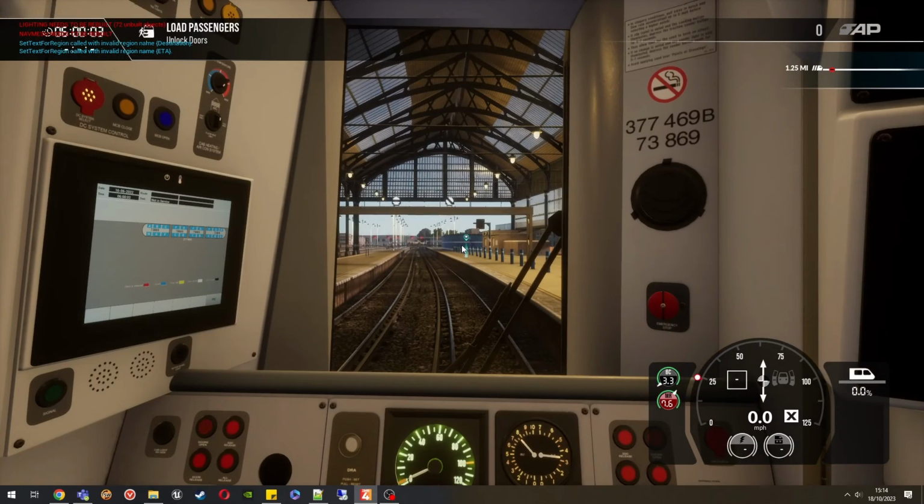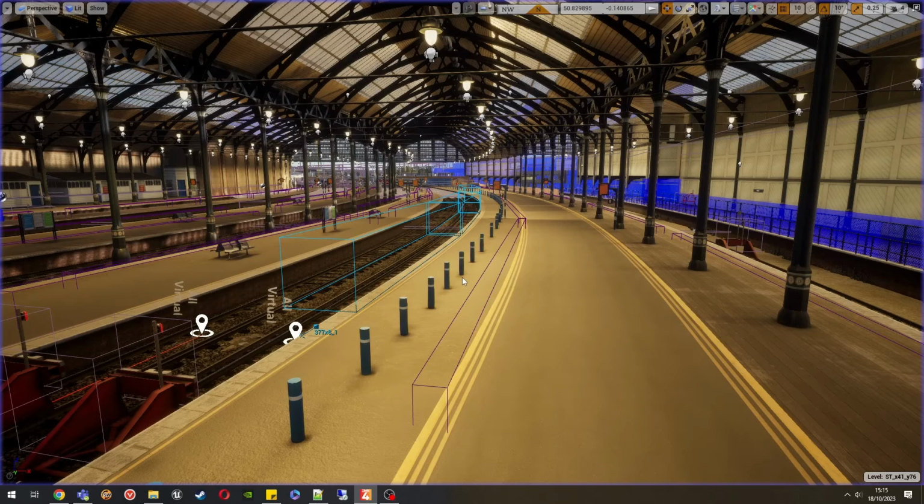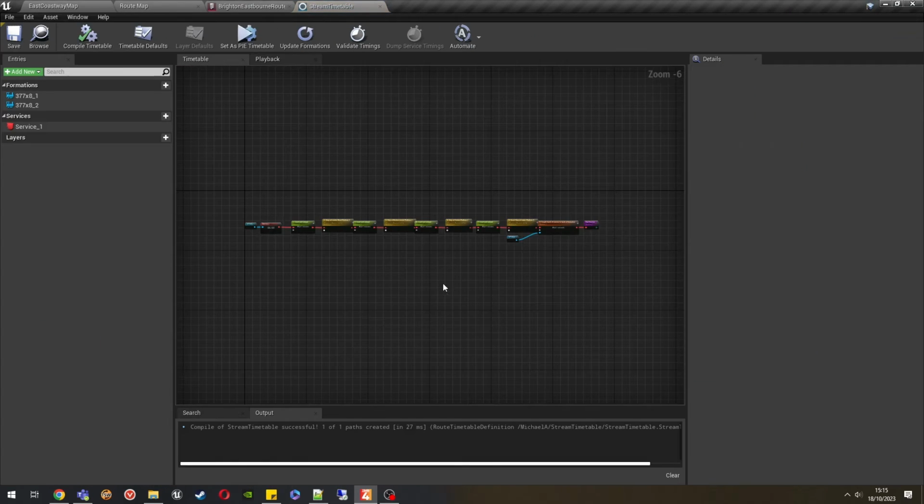And there we go. So from here, we can set the train up, start the load and load, and play the service as we've built it. And obviously now that we've got one service set up, if you want to have another service that basically does the same instructions, you can just copy and paste.